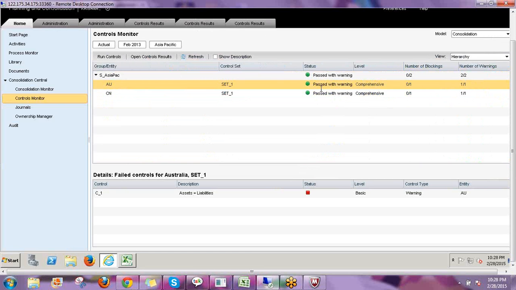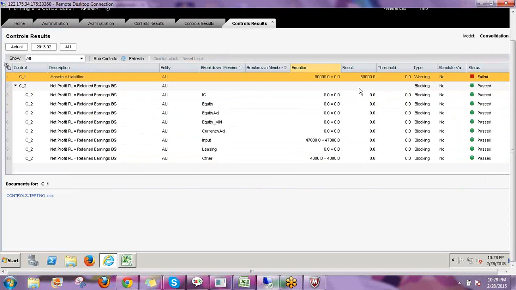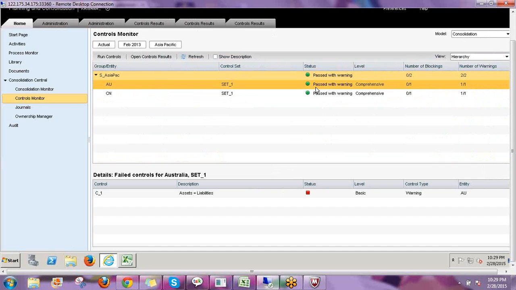If C1 is not failing and C2 is being failed, then it will show an error message, because you are using a blocking control which is stopping you from performing the next activity. So that is how your status will show depending upon the blocked criteria or warning criteria which you have chosen.